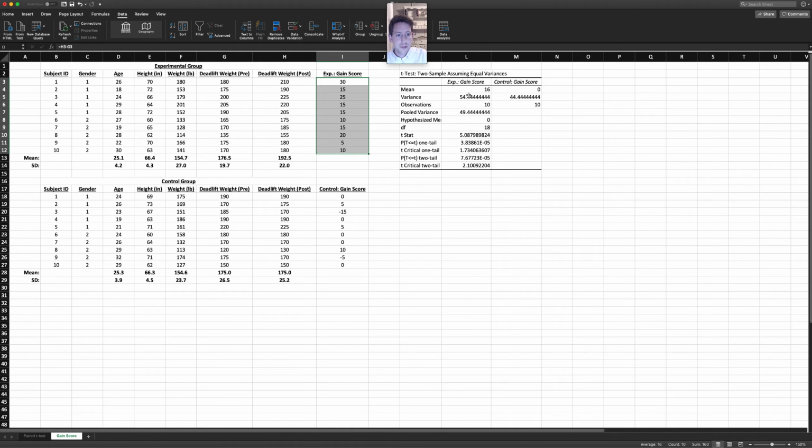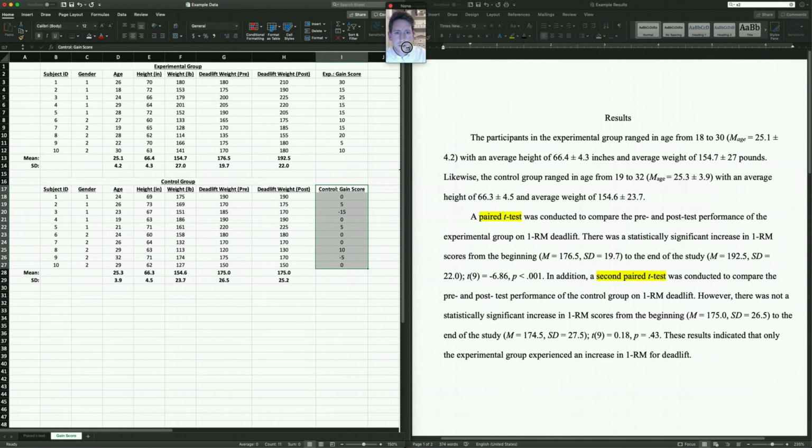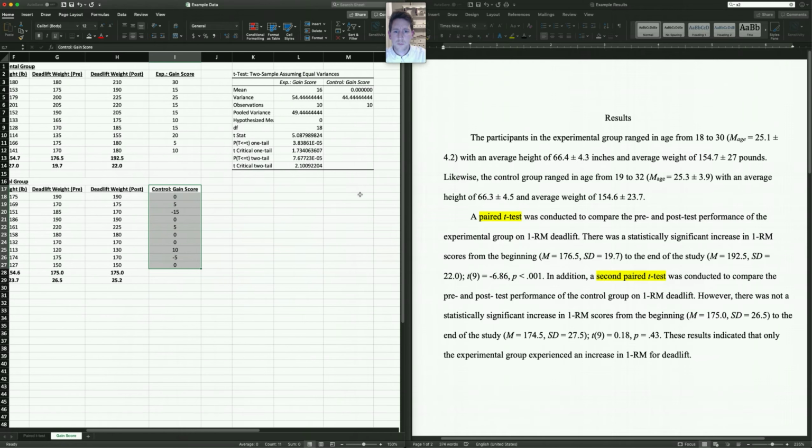That's why the mean is 16. That means the average amount of change in these scores was 16. The 0 here means that if we took an average of these gain scores, they were 0. So that's where those numbers come from. Now let me show you how you would write this up, and we'll interpret the results of the test. So I'm going to move this over just a little bit.